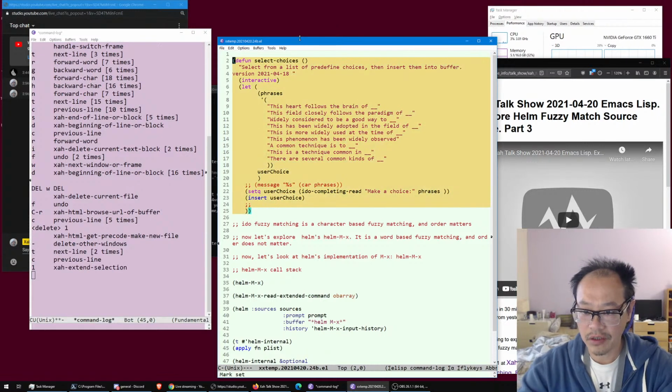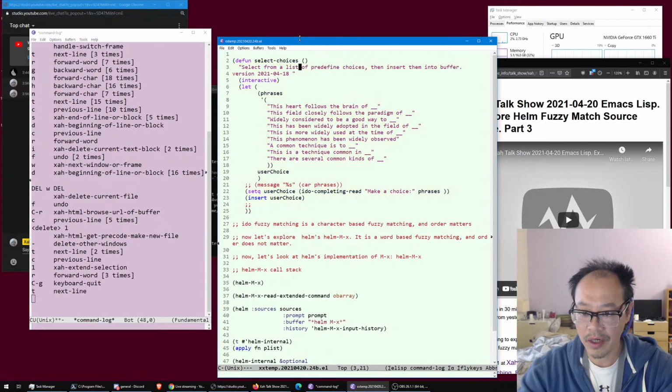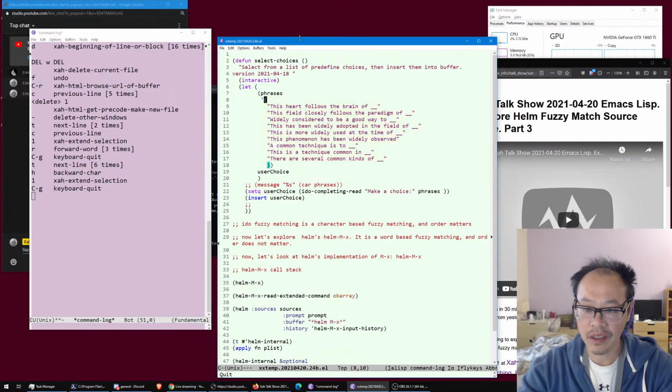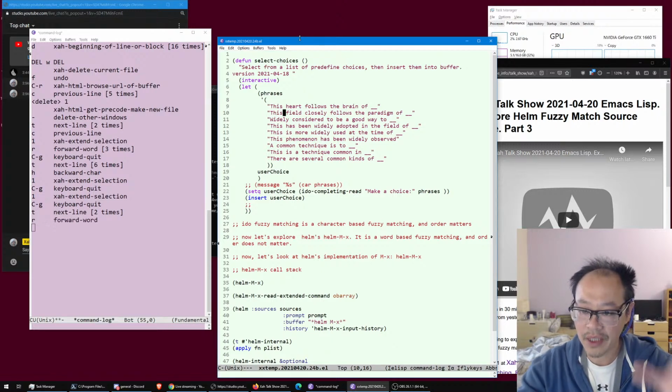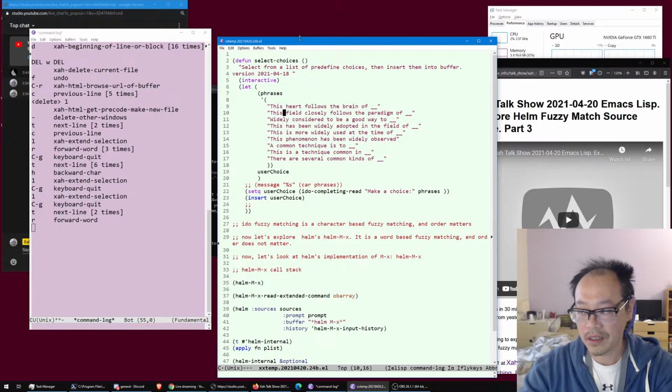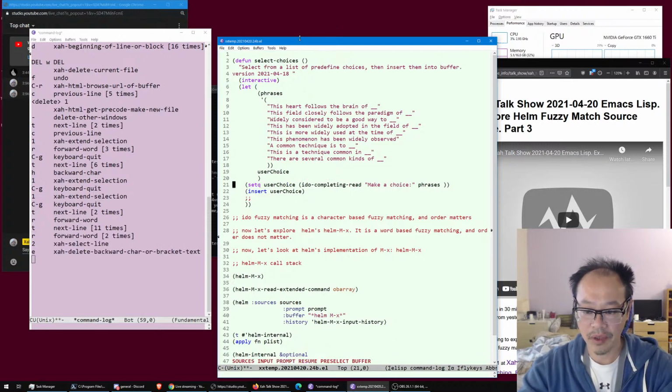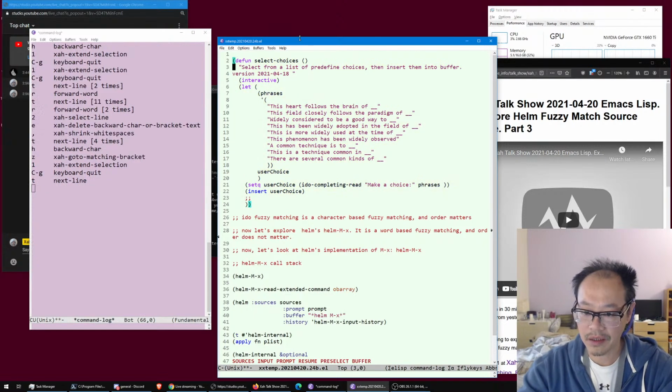So we wrote this function, select choices. When you call it, it has a bunch of predefined sentences. These are academic phrases. Potentially there are thousands of them. So here's just a short example. When you call this command, you can type a few characters. Then it will narrow down to the sentence you want. Speed up writing academic papers. So here is one simple implementation. Very simple, just 10 lines.